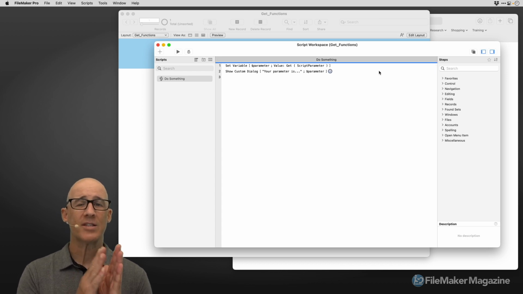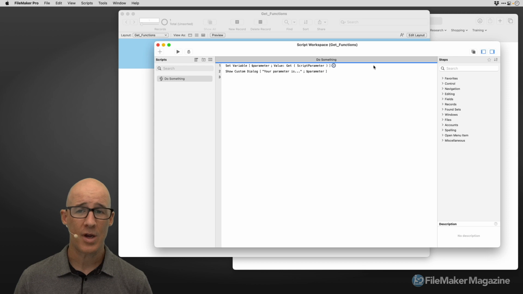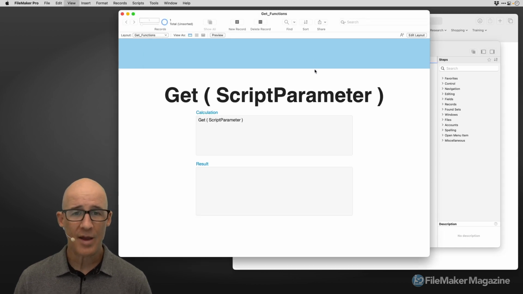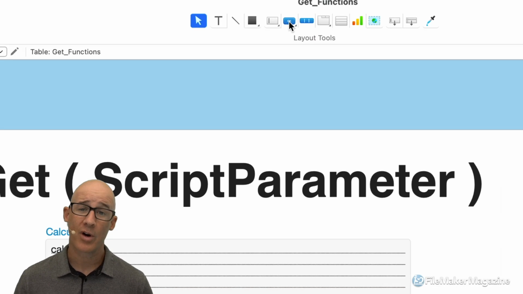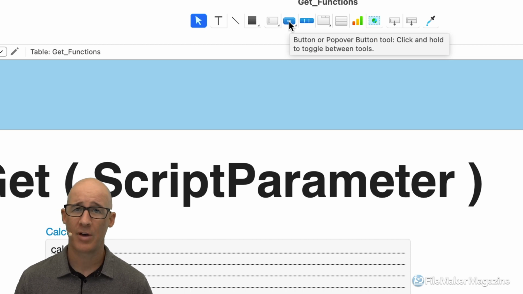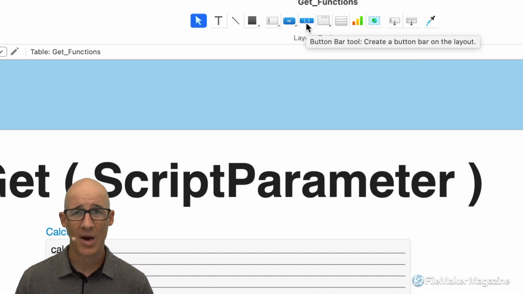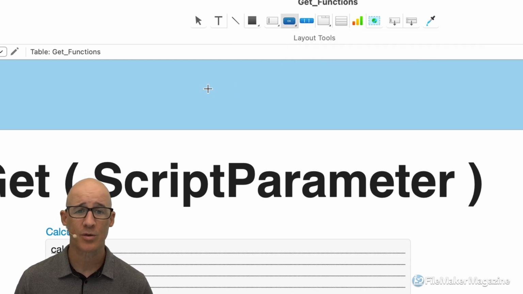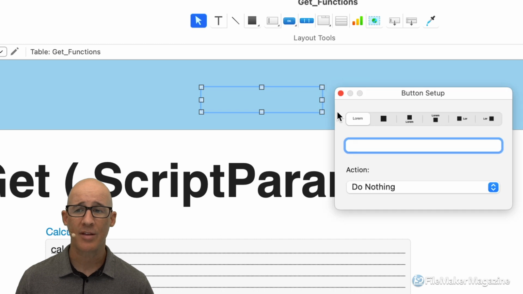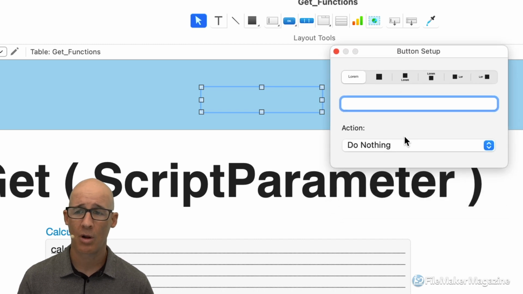So we need to pass something into the script. In FileMaker's UI, this always comes in the form of, or not always, but most often comes in the form of a button. That is either a regular button, which I have right there, the tooltip showing, or a button bar. We'll use a button because it's really simple right here. I will drag this out. Button setup will come up. I will call this button.